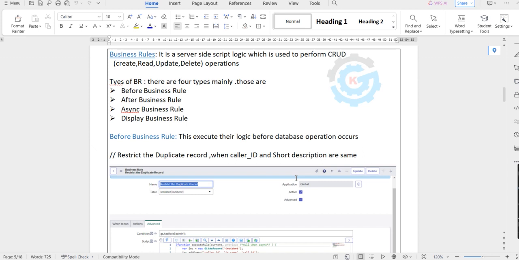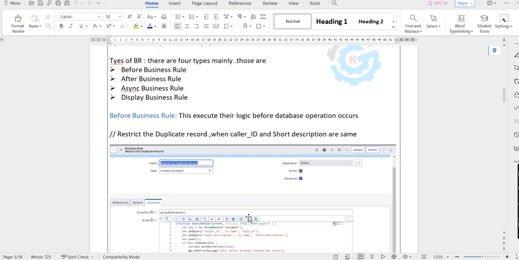Coming to the first one, the before business rule. It will execute its logic before the database operation occurs. Those types of things are generally done in our before business rule. Let me take one use case: restrict the duplicate record when caller ID and short description are the same.